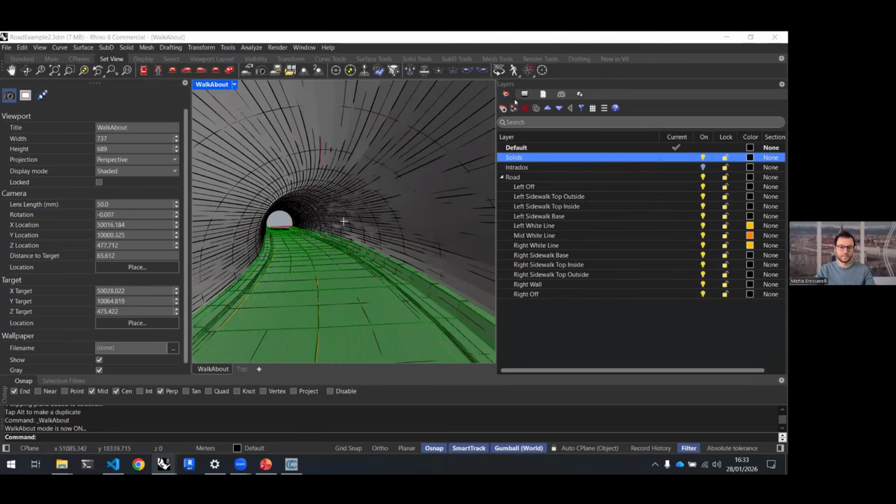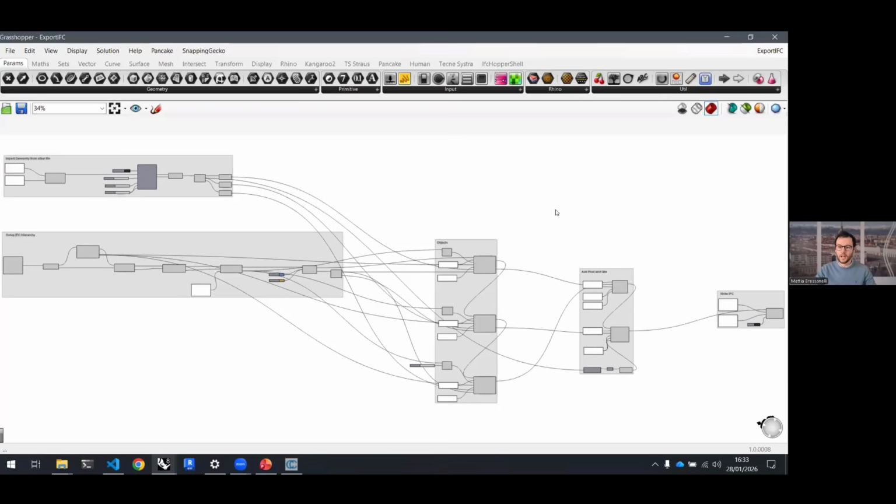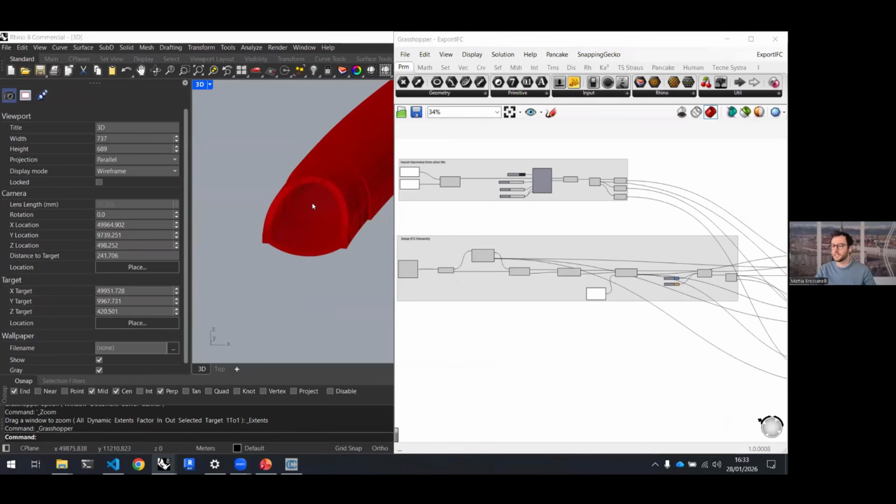All right. So the last bit of the demo is, where is it, export to IFC. Here it is. Okay, so I will just export the tunnel. You could export the road as well.